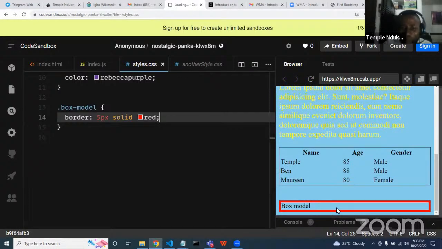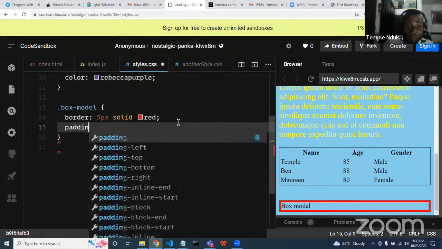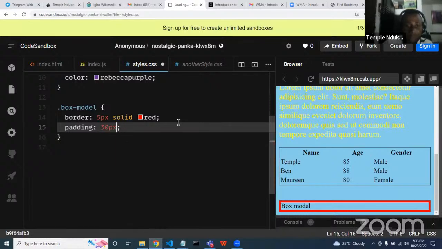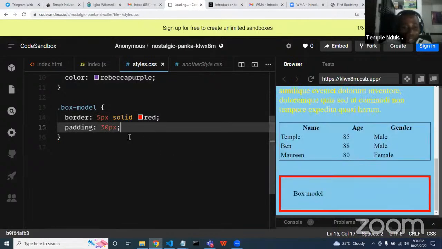This is what we mean by border. Let me give it a pattern also, and I'll explain what box model is. I'm gradually explaining what box model is. Border. Let's give it 30 pixel. There are a lot of things you need to learn about border. Border is very, very good. The box model is very important. It's very, very important.